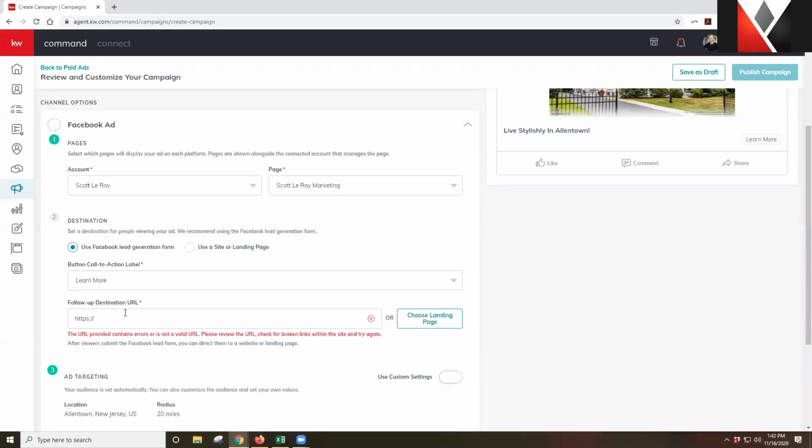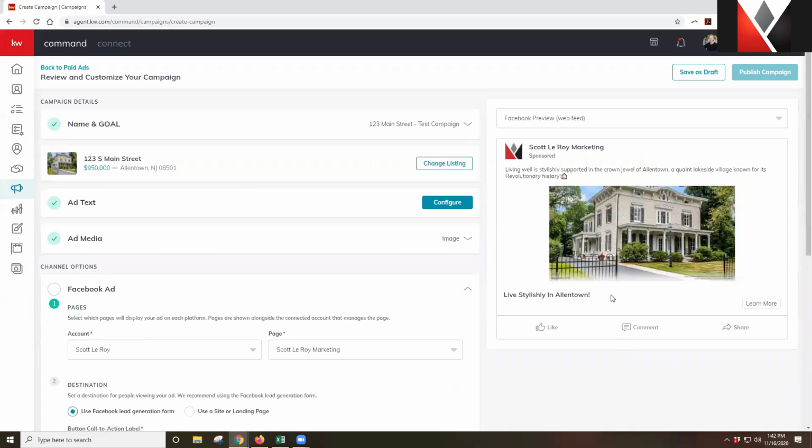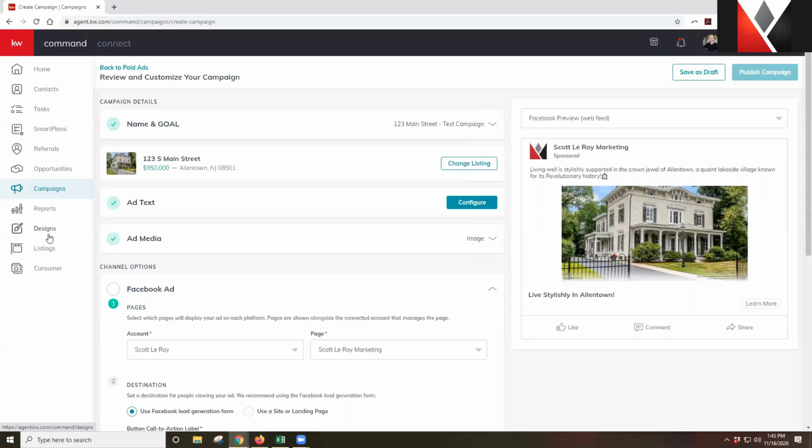Whenever they fill out the lead generation form, this is where the follow-up is going to take them. Once they fill out the form, it's going to give them a button they can click on that'll take them over to our website. You can then redirect them to any page you want. What I usually suggest in this case, though, is redirecting them back over to your website or to a landing page you created that's about this property or about this event or about whatever you're trying to advertise. Now, you can make that landing page very quickly over inside the consumer section.